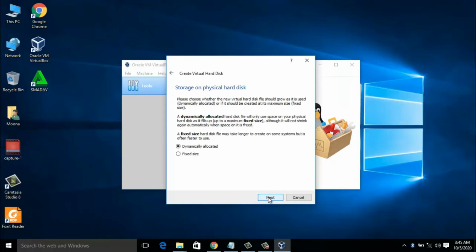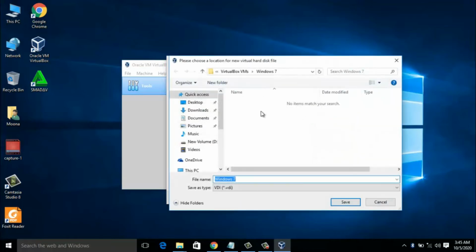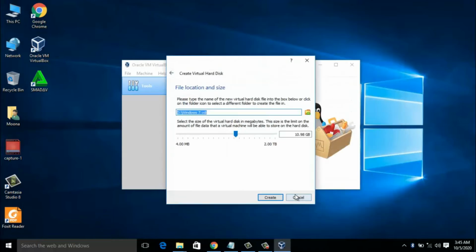Yes, select dynamic. Next, how much size are you going to give? I am going to give it 10 GB. Select the partition. I am going to select the D partition, or wherever you want. So you can create. Click on next and create.